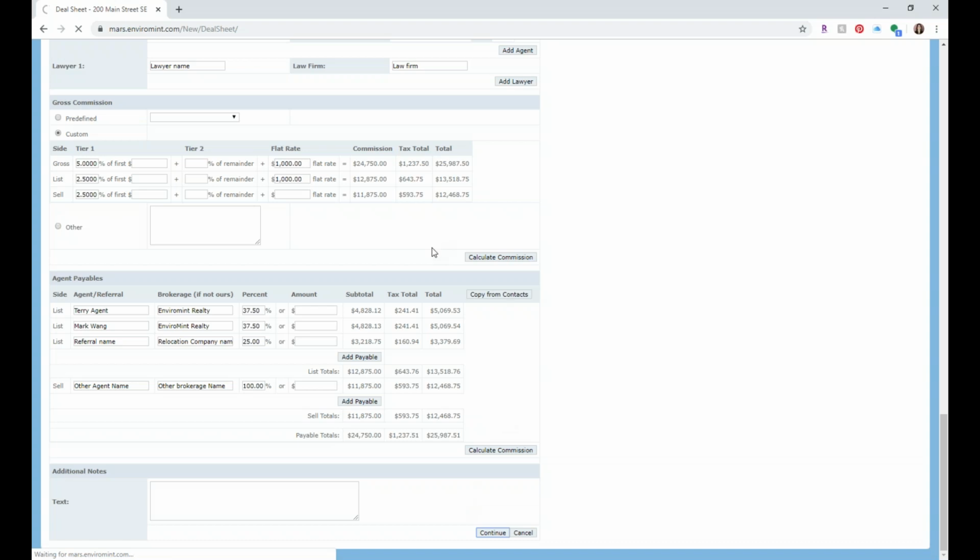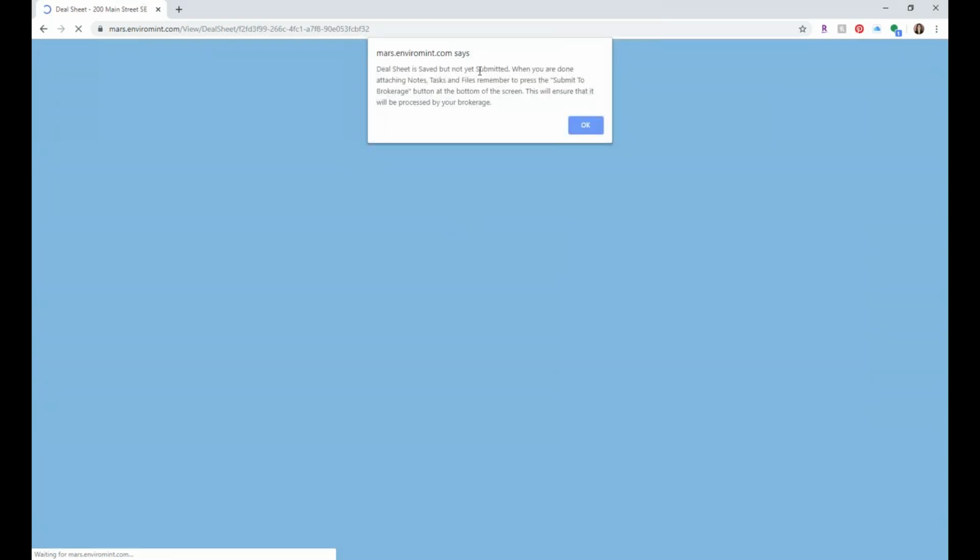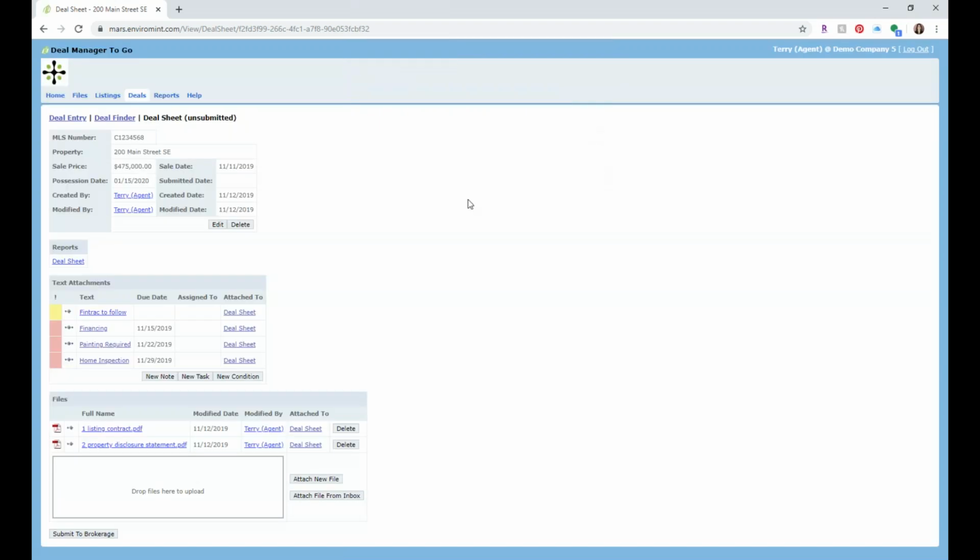And it's the same idea on the next screen. The deal sheet is saved but not yet submitted. When you're done, hit the submit button. So we'll click OK here.